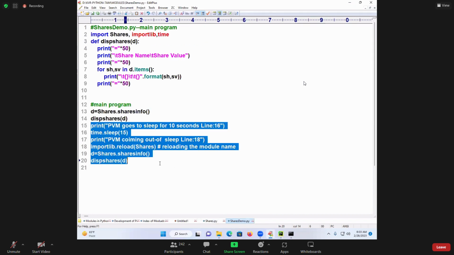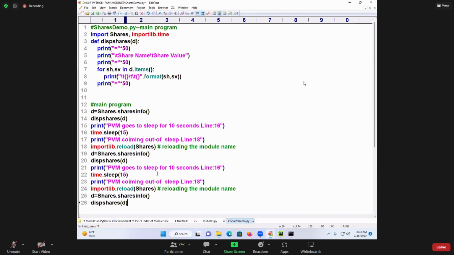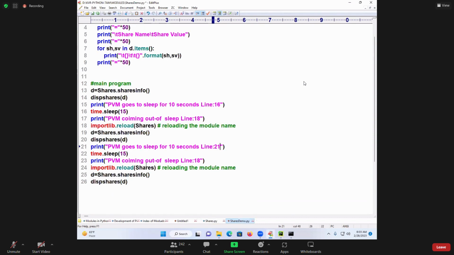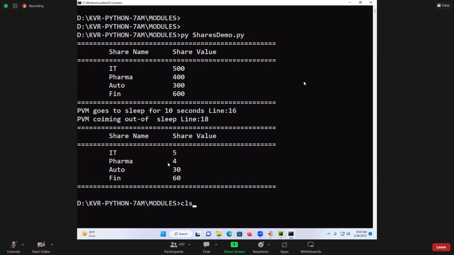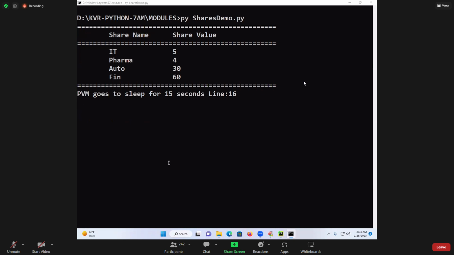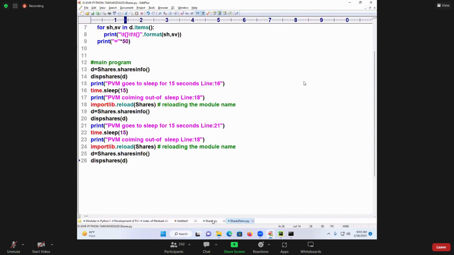Again I will call the same, at line number 21. Going to sleep for 15 seconds. The PVM is coming out of the sleep. Right. Next, what is happening here? I am reloading once again and making the changes. In the meantime, so many changes have been done. Come on now. This is my original data.